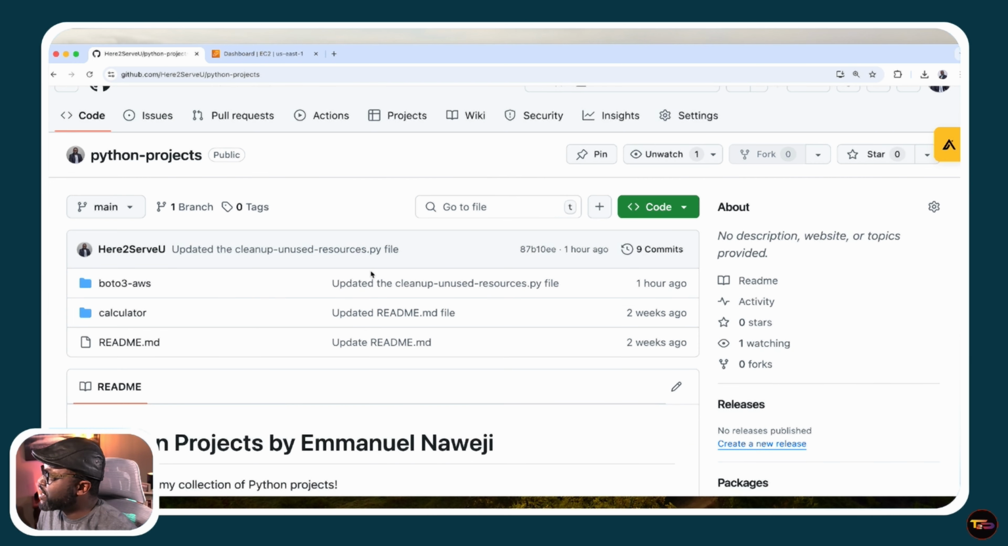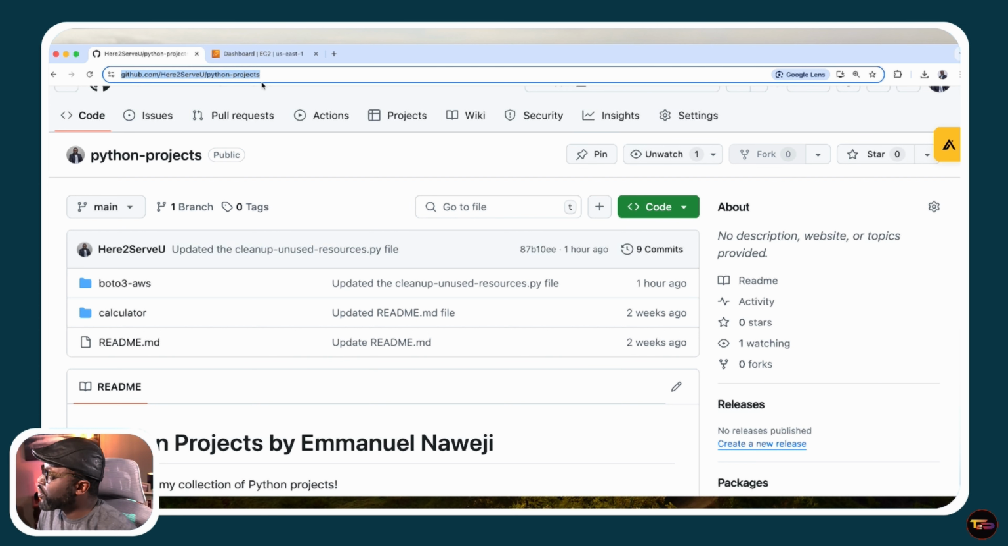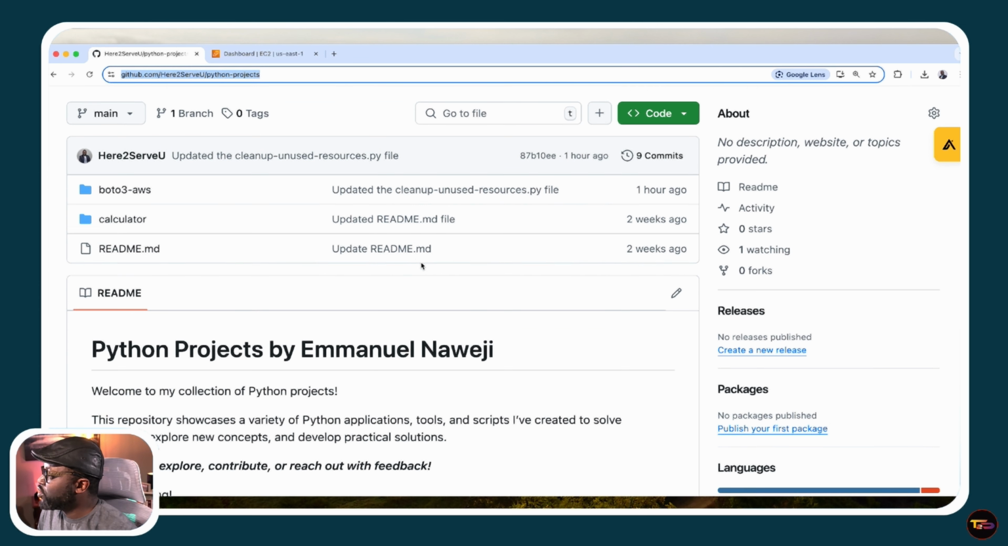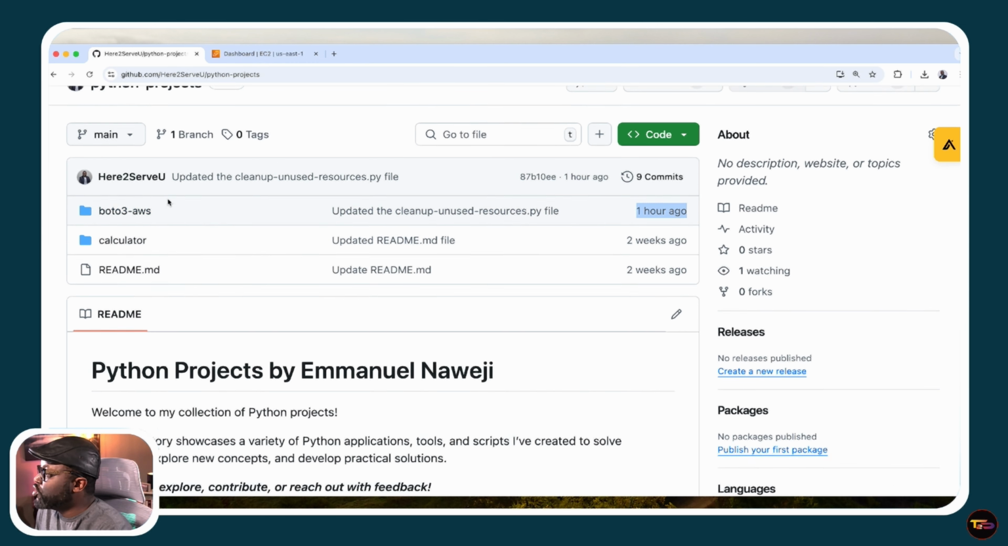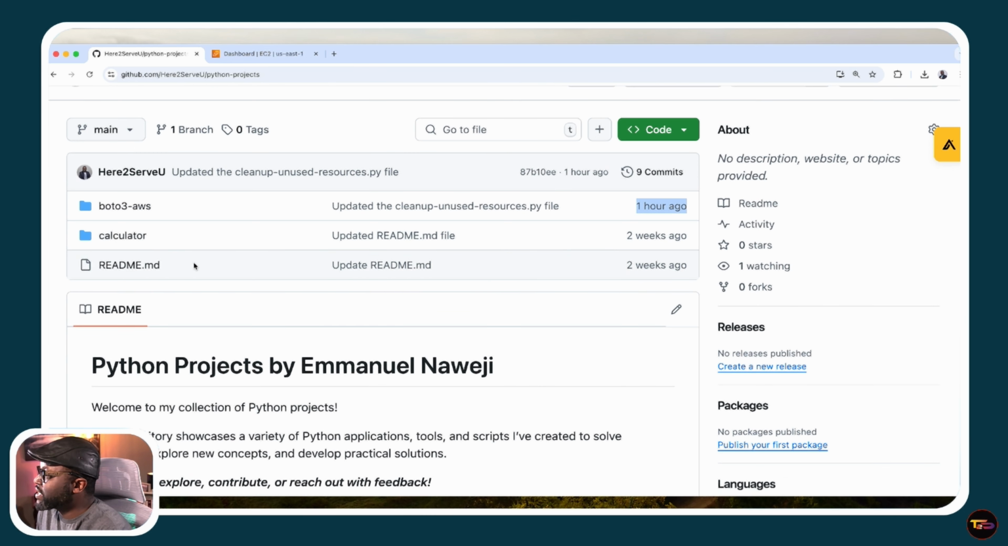Where do you go to find the script? You go to my repository here, the Python project. You're gonna find the scripts that I pushed just today. They were on my computer, and I decided to push them to record this video. As I'm recording this video, that was like 1 hour ago. So you just git clone this. You're gonna get some bonus scripts here for the calculator, but what we want to focus on is Boto3.